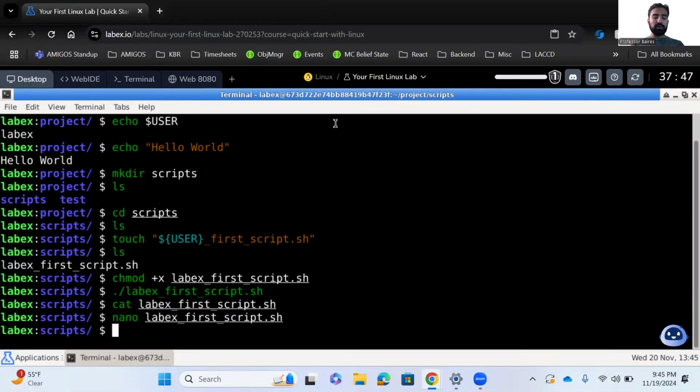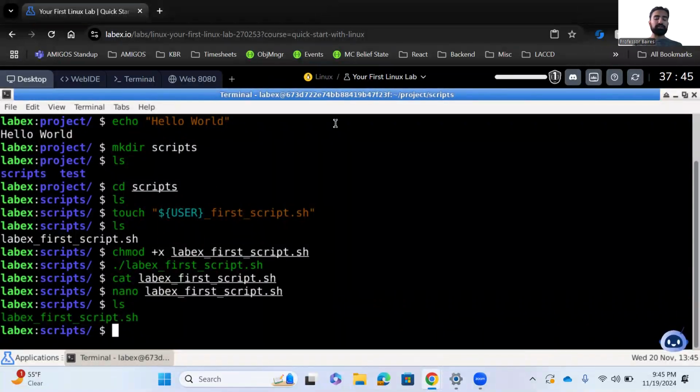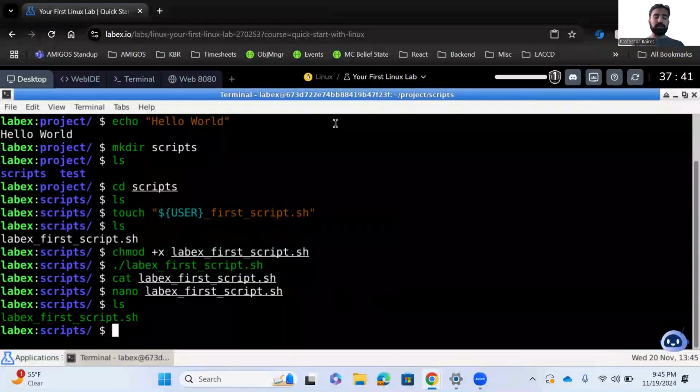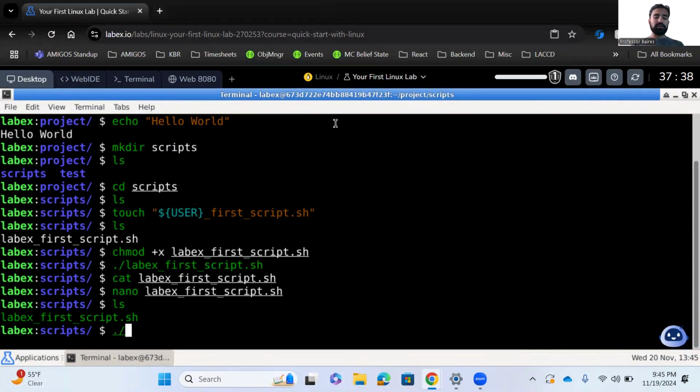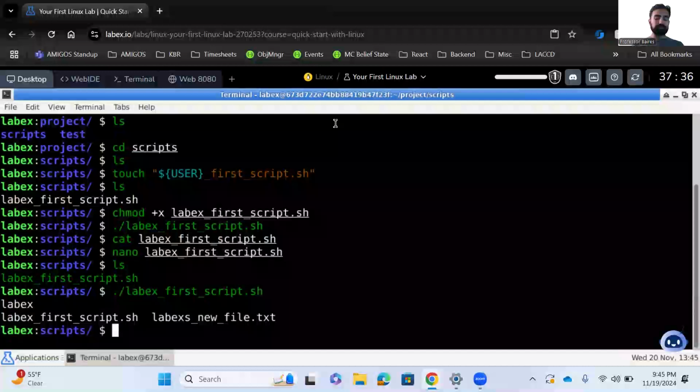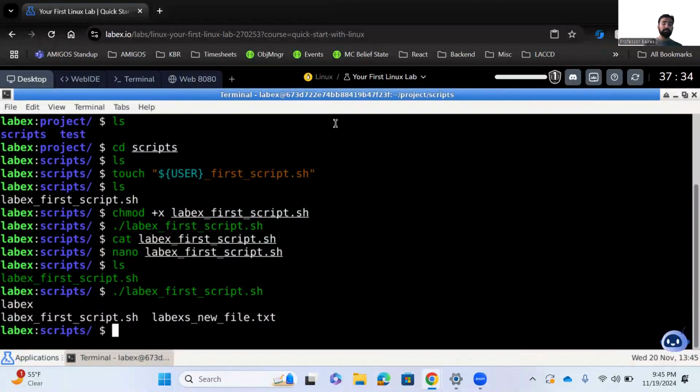All right, so I'm going to ls. So I have my first script here. I already chmoded it, so I don't have to worry about my permissions. Let's go ahead and run it again and see what happens. And check it out. It printed out my username.